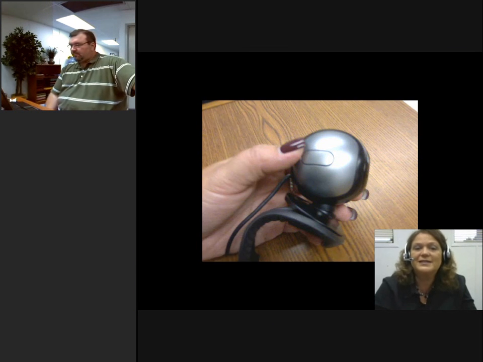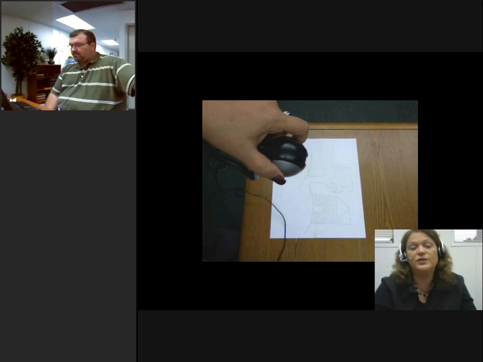If you'll notice, on the side of your webcam, there's a button. That is a capture button. All you have to do is press that button, and it takes a snapshot of whatever you're aiming it at.